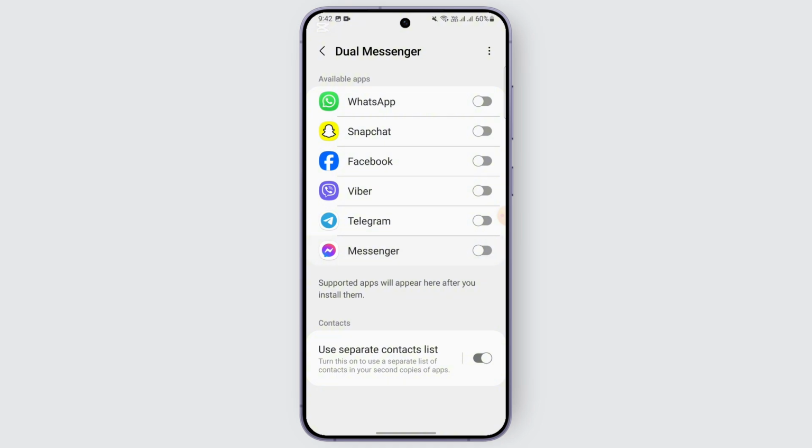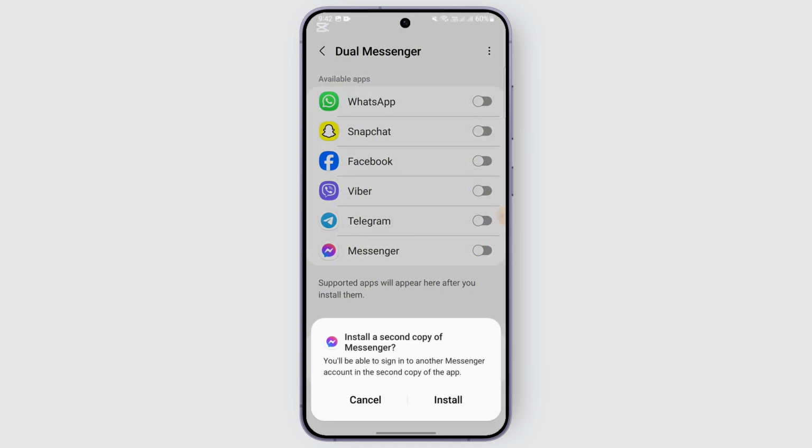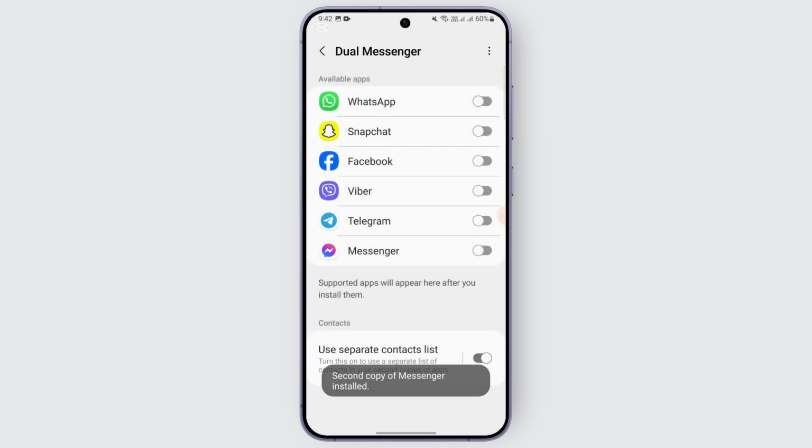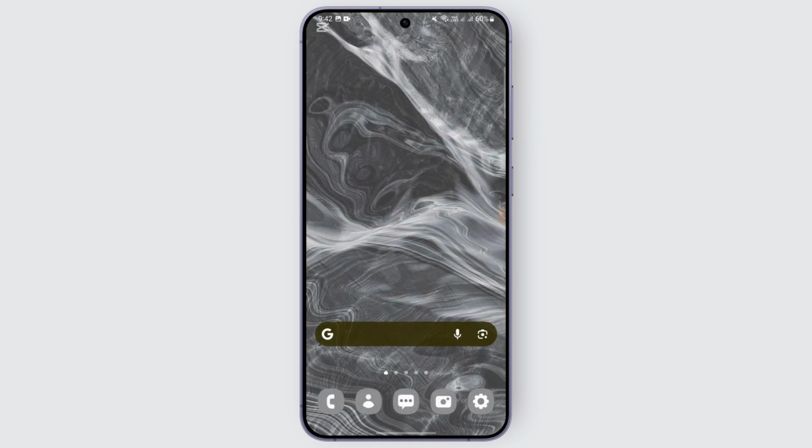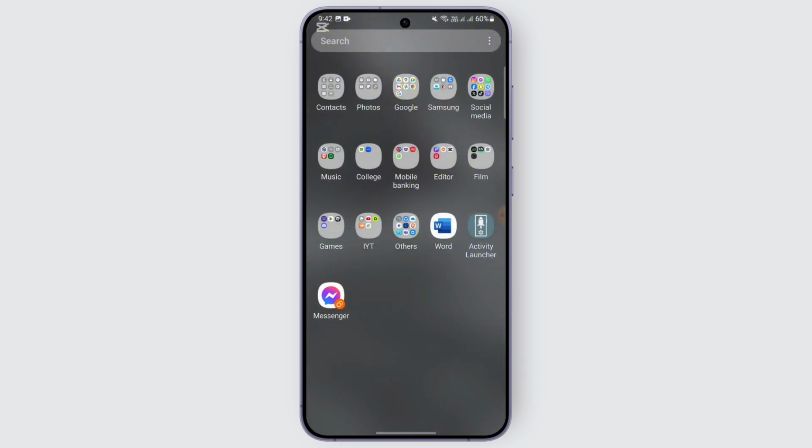Right now I'm just gonna tap on the toggle option, and when I tap on it, you can easily install a second copy of messenger, and that's how you basically do it. After that is done, you will be able to see your dual messenger here.